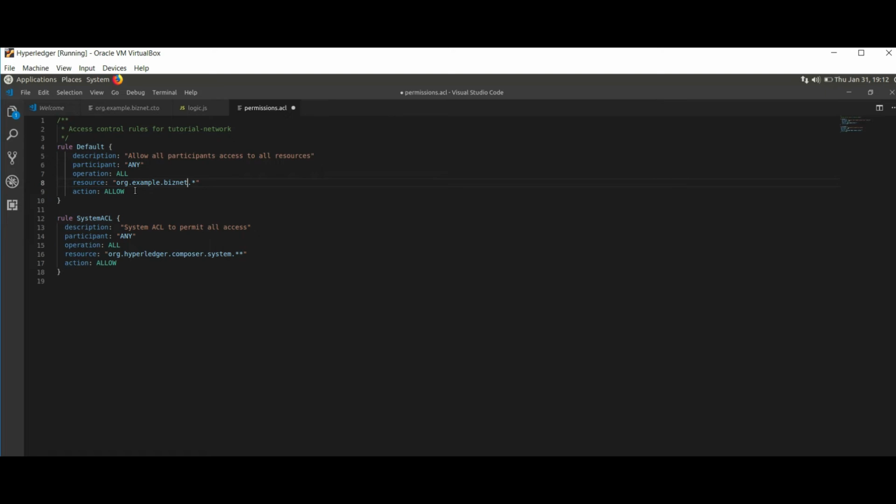So right now we want to allow all resources for all operations to everyone. Now this is not very production friendly, but it actually gets us started at least. So that's what our agenda is.